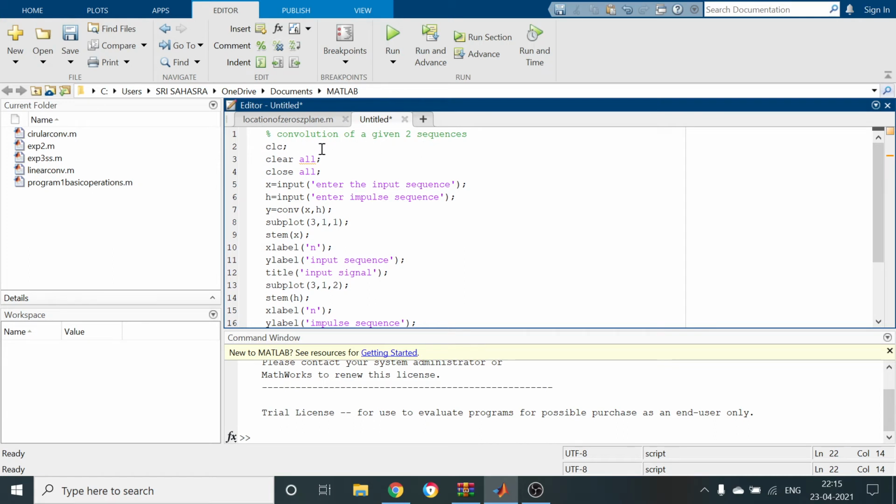So for that we have to write the general command CLC, clear all, close all. And now I have to enter the input sequence and impulse sequence. Here I am going to consider, for a system, we can take X, Y, Z also. So the output sequence Y is given by convolution of X comma H, this is the direct command used in MATLAB. Now I have to plot what? Input sequence, impulse sequence and output sequence.